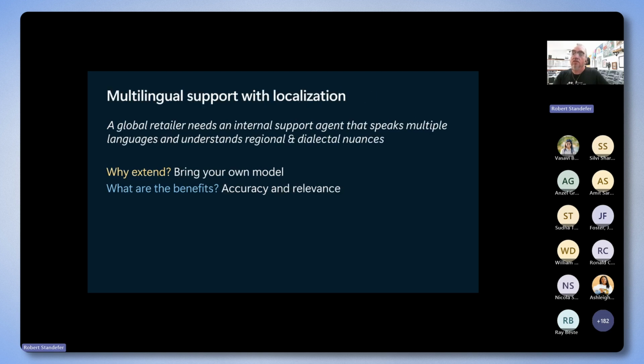So the next is multilingual support with localization. If you think about, in this example, a global retailer needs that internal support agent that can speak multiple languages and understands regional and dialectal nuances. And as a linguistics major, this is super interesting to me. So why extend with Azure AI Foundry?